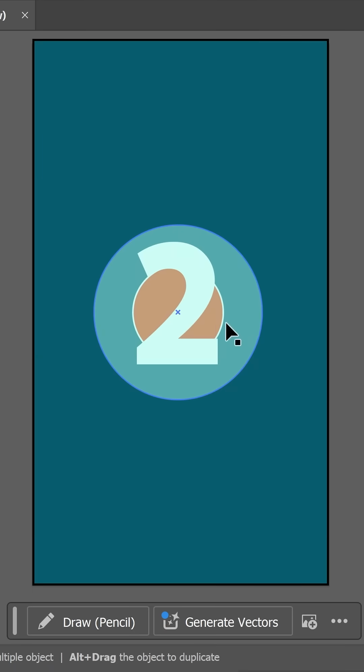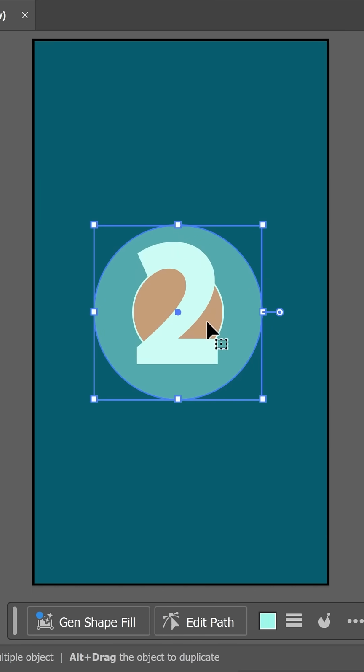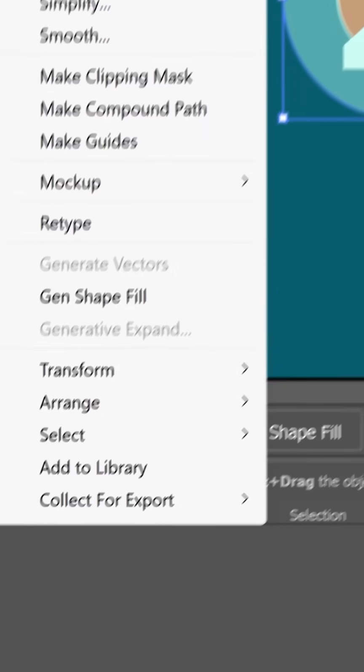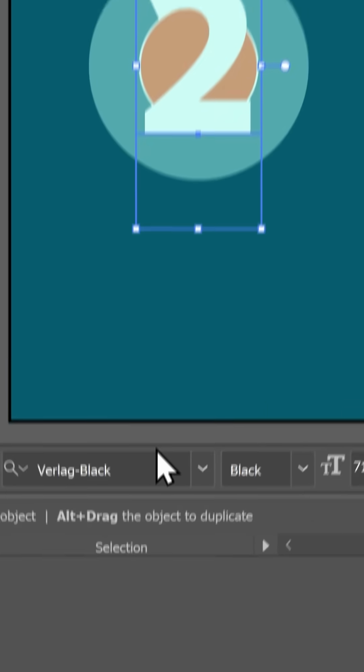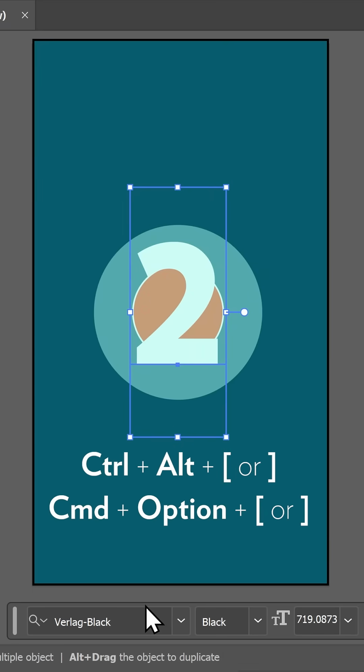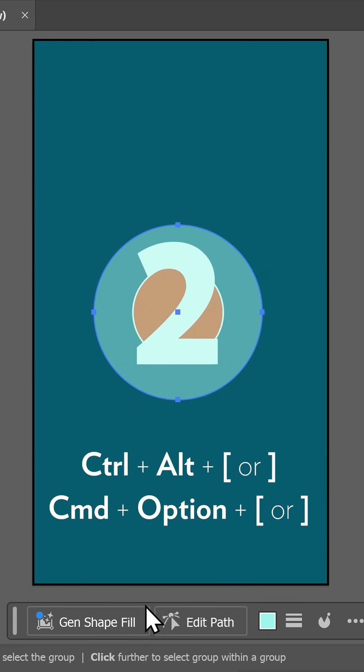Alternatively, hover the cursor over the object you want to select, click to select the object on top, right-click on it, go to Select, Next Object Below. Or use the keyboard shortcut Ctrl or Command, Alt or Option, and left or right square bracket keys to select the next object below or the next object above.